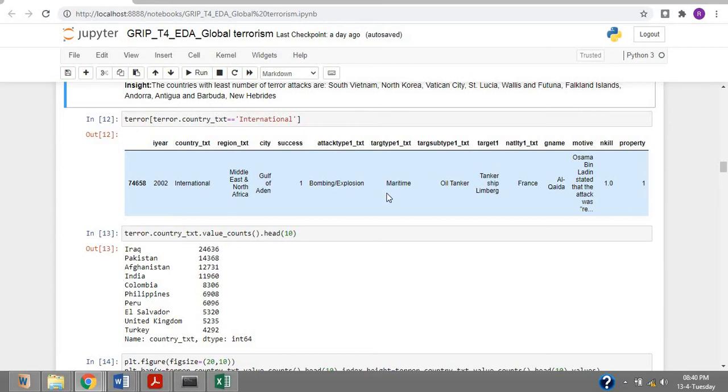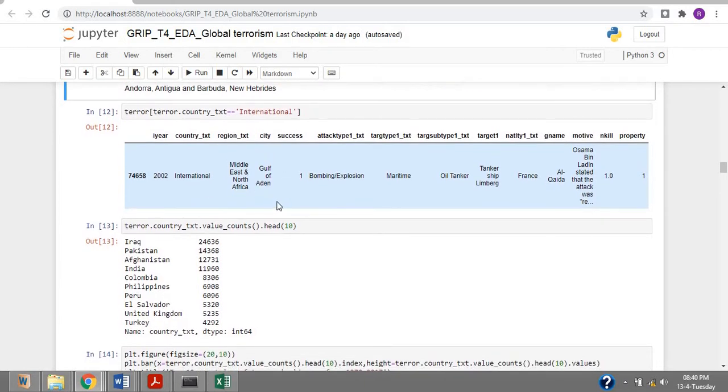So this is the occurrence of a bombing explosion event on an oil tanker. So this must have occurred in the sea, which is why the country hasn't been specified, but this had taken place in the Gulf of Aden.